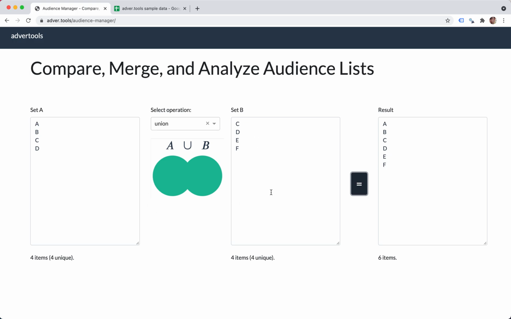So all the letters together combined and deduplicated. So C and D were not duplicated here. So you always get a unique set of items in the result box. Intersection basically gets the common items as you would expect. It's C and D. The difference is the items in A not in B. So it's the letters A and B.